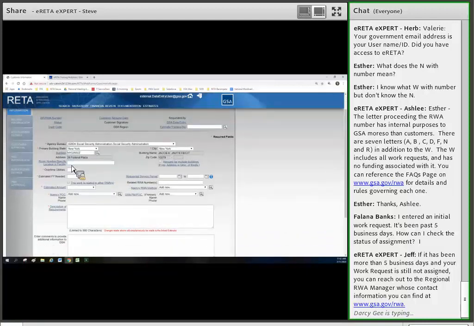I'm going to gloss over these other optional fields, but they're pretty self-explanatory here: room number, specific location, facility. If you have a room number, you can enter that. The next required field is overtime utilities. Is this work request tied to overtime utilities or not? I'm going to say no.